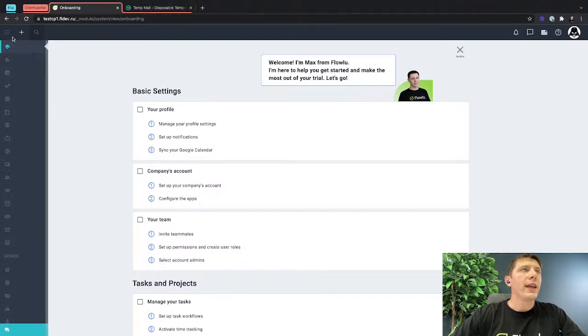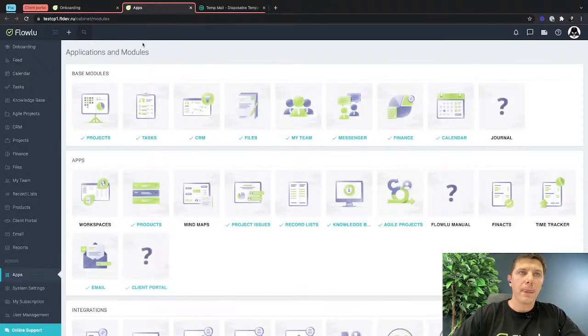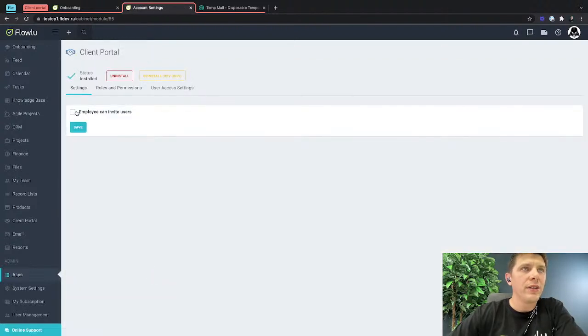And here we have an app, client portal, with a question mark as logo, because we didn't draw some image for this module. Okay, it's already installed, and we can tick employee can invite users. So we will change almost all of what you will see now, but you can see how it works at least.